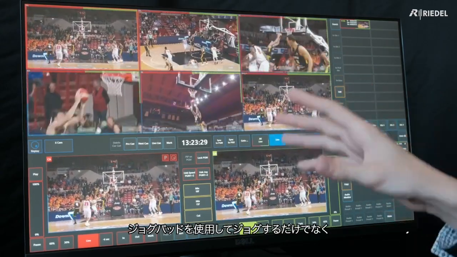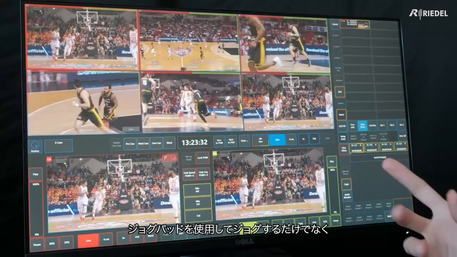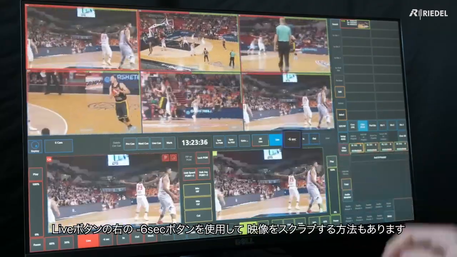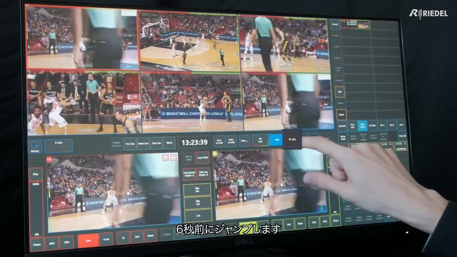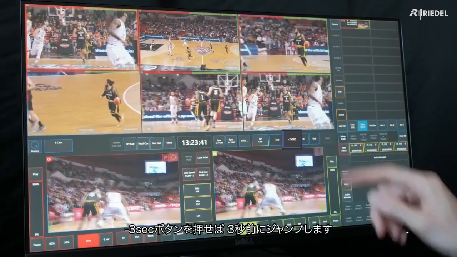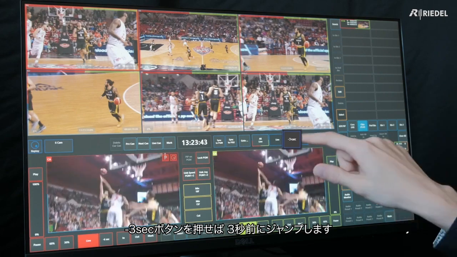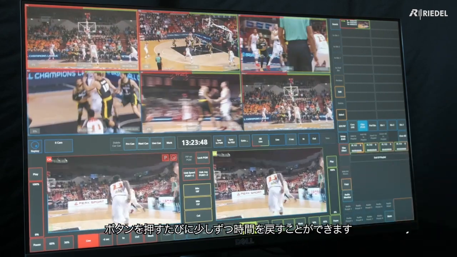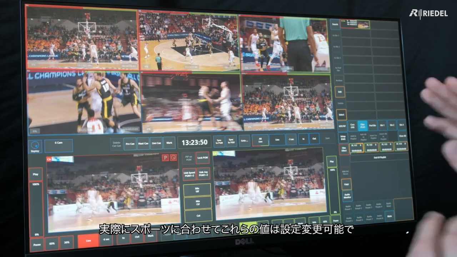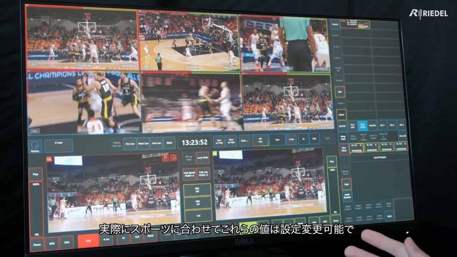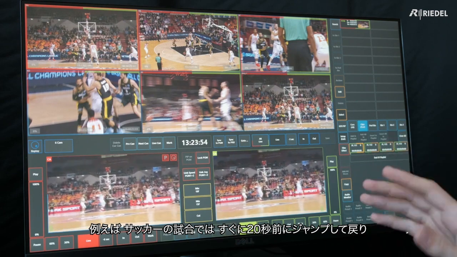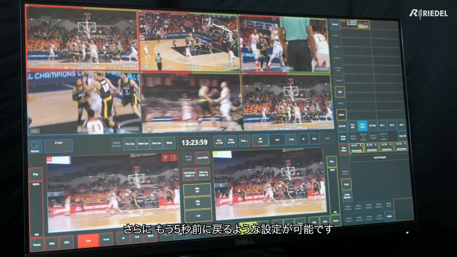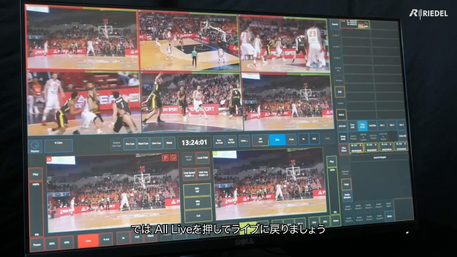Another way to scrub through the video is not just by jogging through the jog pad, but actually using this -6 seconds button right of the live. So, as you might expect, it jumps me immediately back 6 seconds in time, and then it now changes to 3 seconds, so I can now scrub through a little bit less time every time I press the button. And this can all be configured and is really dependent on the sport. For instance, in soccer, you might want to immediately jump back 20 seconds and then 5 seconds additionally. Let's go back to live.